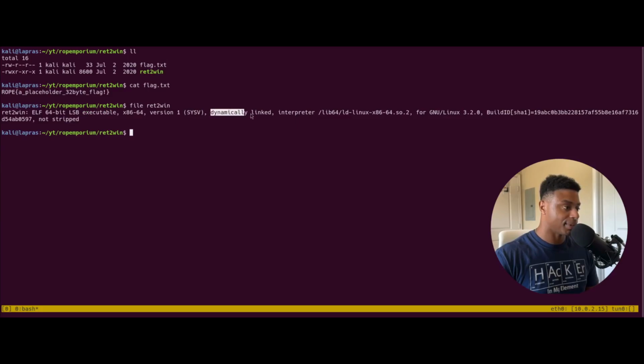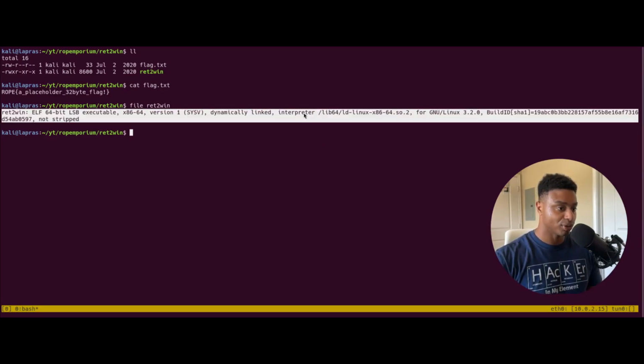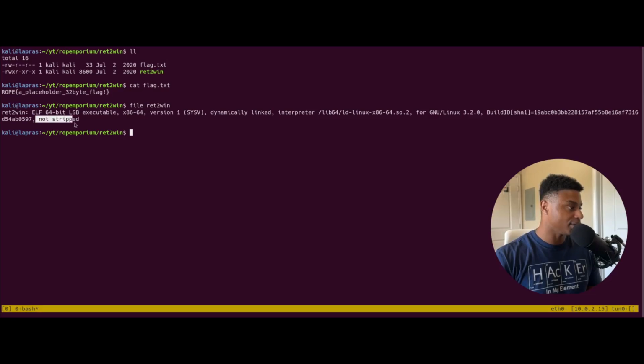It is dynamically linked, meaning any libraries it needs are not contained within the binary. Those are located somewhere else on the file system, and it will reach out and grab those as it needs it. We see the interpreter used, and then we see here it is not stripped, which is nice because we are going to be debugging and disassembling this. So it will have useful information like symbol names and function names and whatnot.